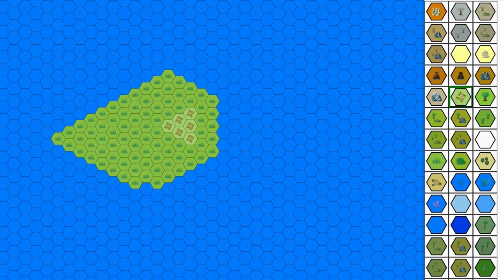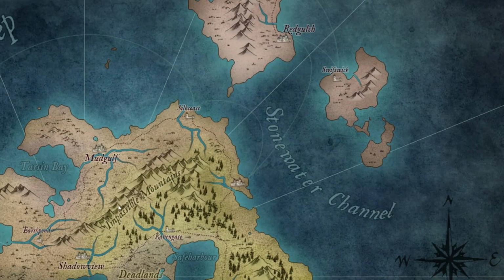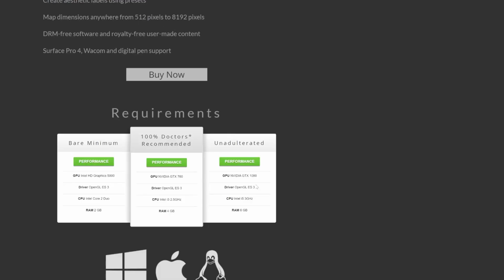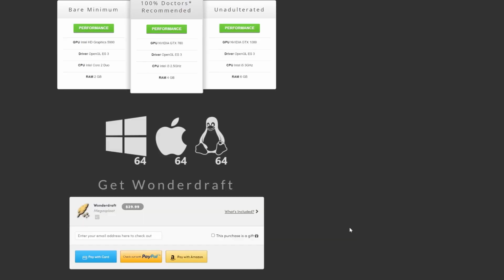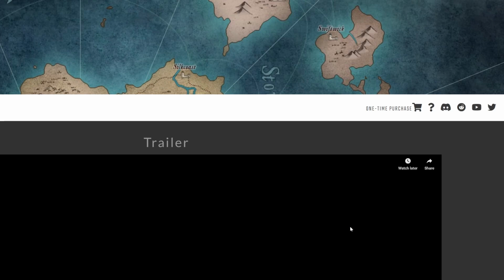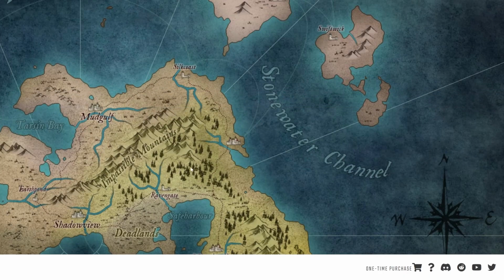All right. The next one is Wonderdraft. Now the problem with this one is that it's not a free map. You have to pay for it. You actually have to pay for the whole thing before you can use it. As you can see, it's about $30, but as I am not willing to pay money for it right now, I don't really have the ability to actually go in and take a look at what's going on. Watch the video, and it seems pretty straightforward.